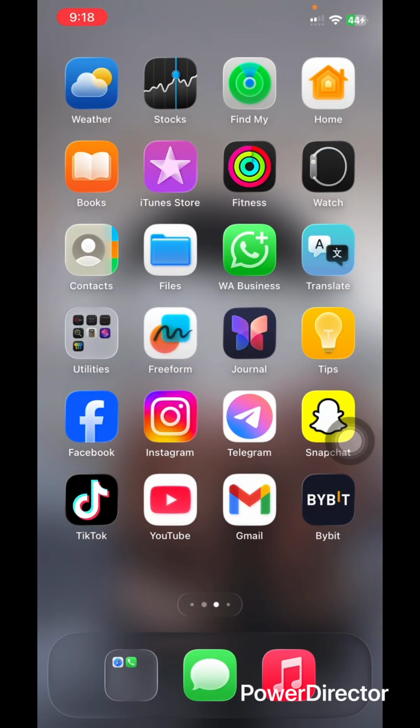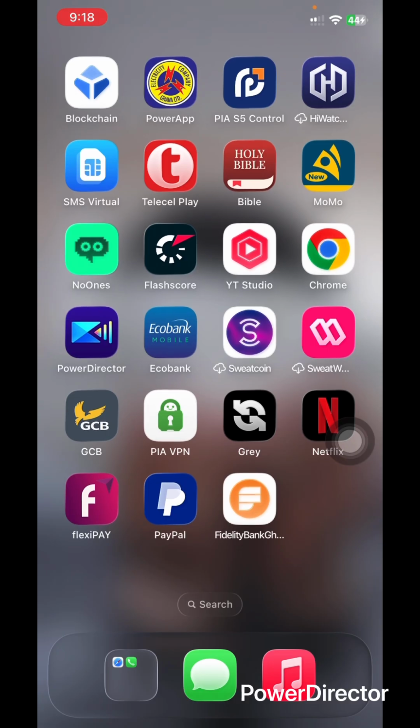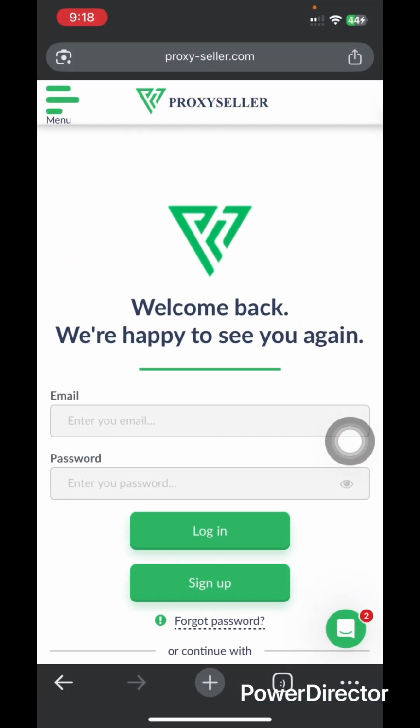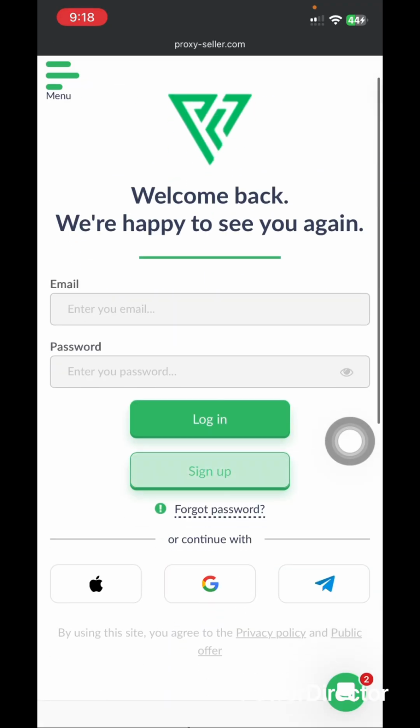So in today's video I'm going to show you one of the best proxies I've come across on the internet. The name of this proxy is Proxy-Seller. All right, so this is how the homepage looks like.